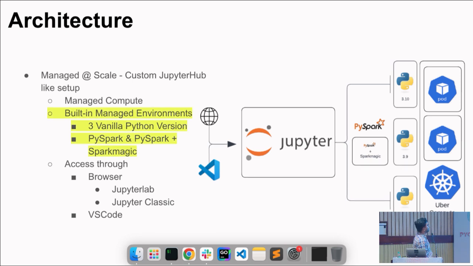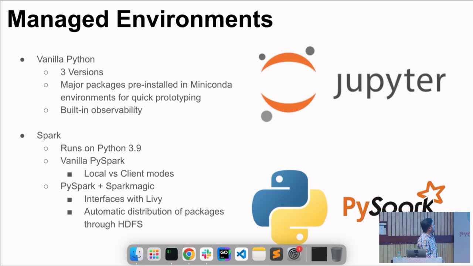In this talk, we'll focus on this aspect of the architecture: how the environments are managed, and how the user can extend it, create a new snapshot, and reuse it. I have already shown how we maintain 3 versions of Python. It's basically miniconda environments where you can install new packages as you want. We also provide some base packages as part of the snapshot.